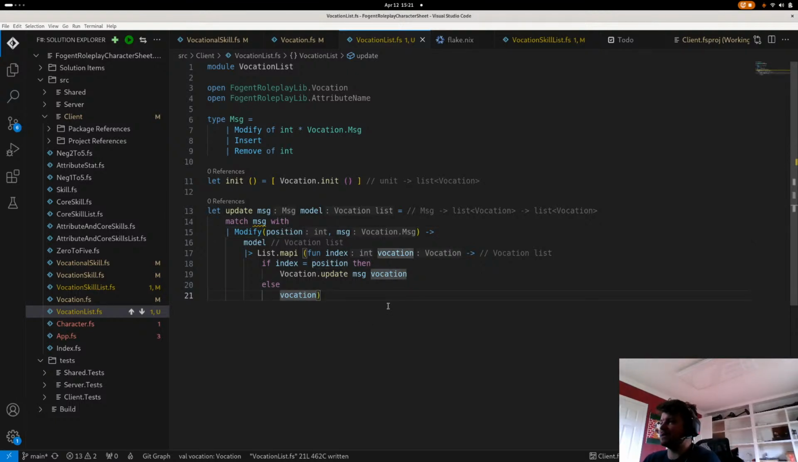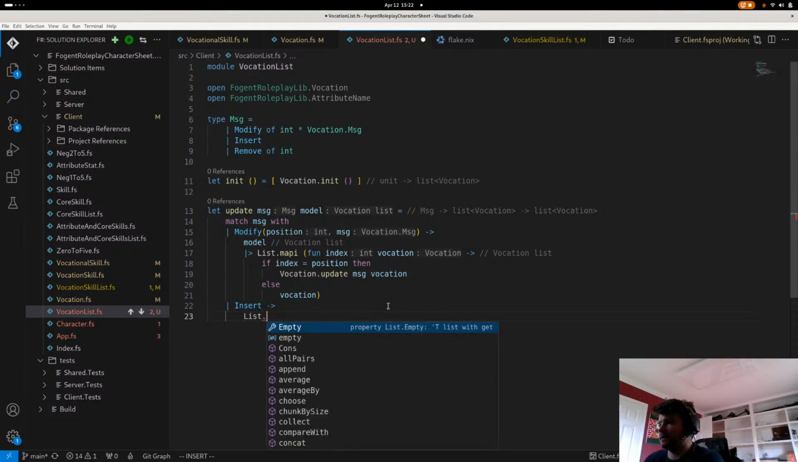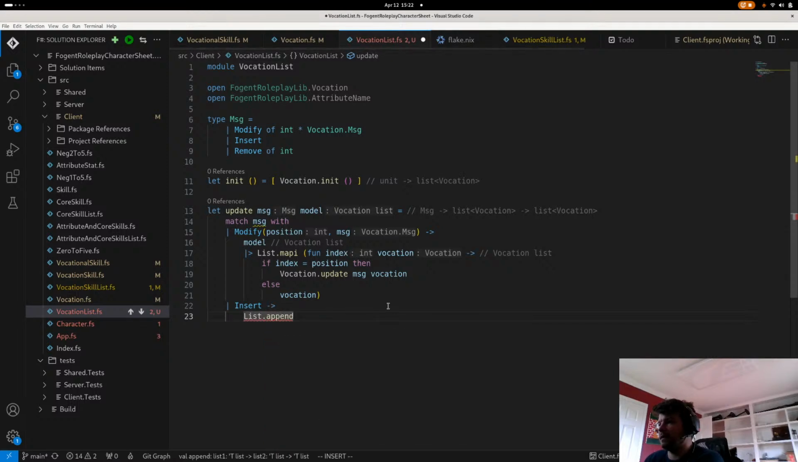That just routes down to the bottom when we need to do something on the vocations. Then we can insert. So this is simply going to take list.append, and it's just going to append the model with a vocation.init.